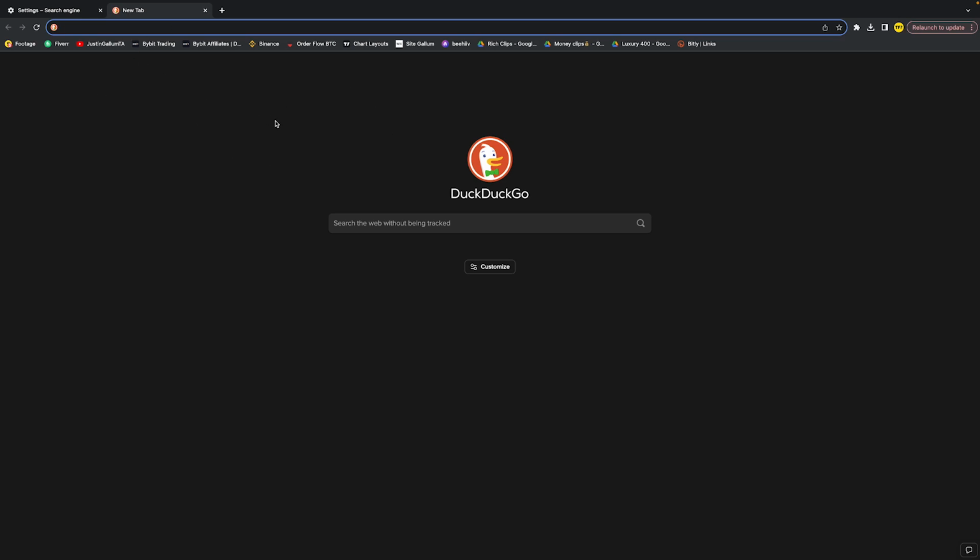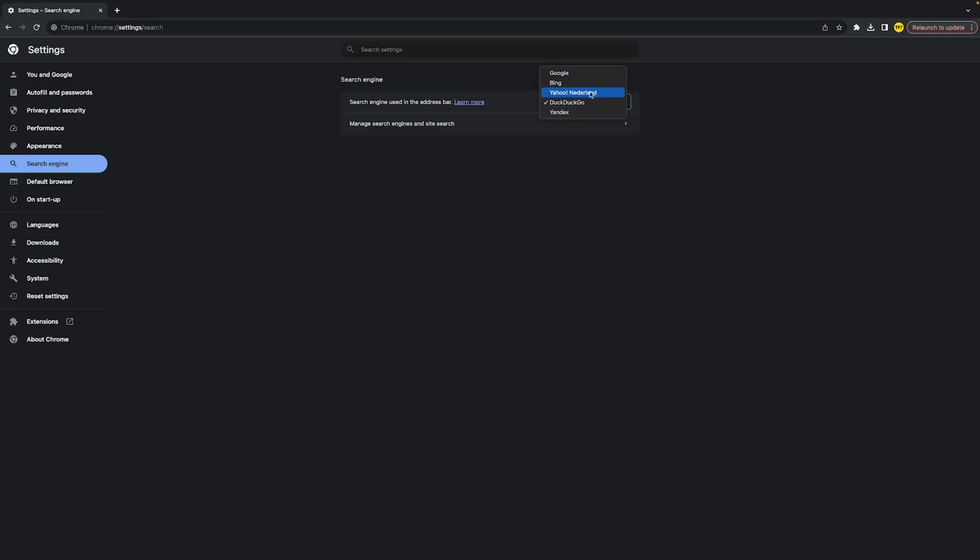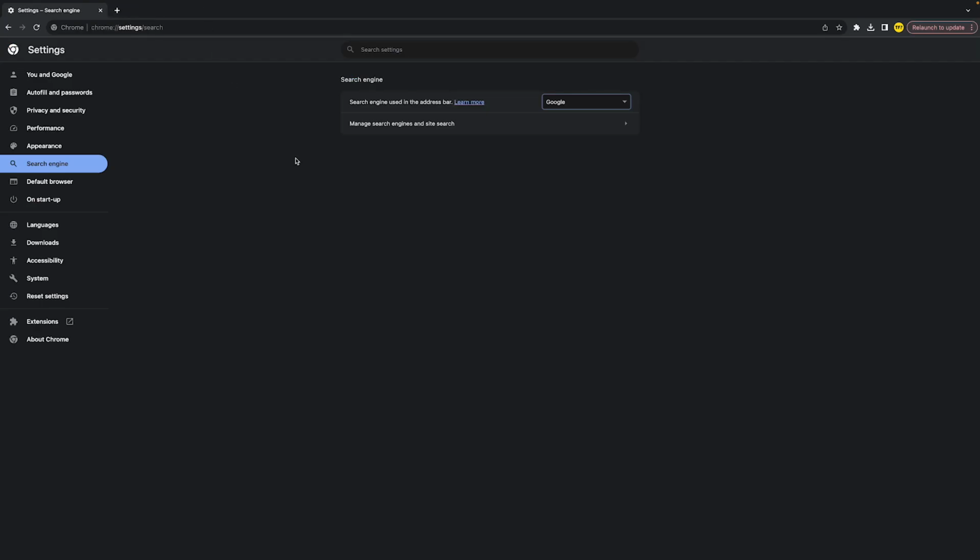And basically right now, if we just head over to my new tab, we can already notice that our search engine has now been set to DuckDuckGo. When I go change it back again, you will notice that it will be Google again, and that's literally all you need to do.